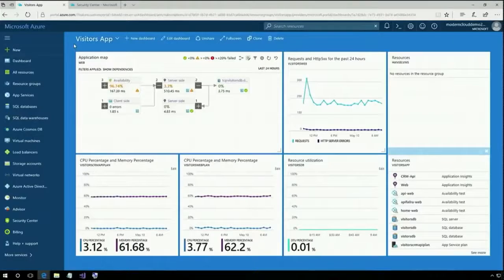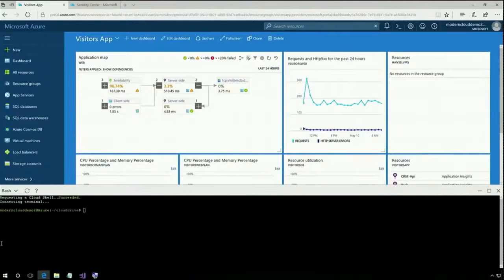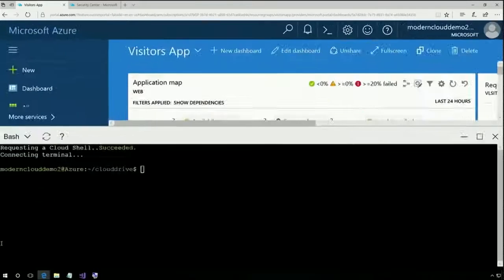We've also put a huge investment into our CLI, into our command line interface. And we thought, what better way to showcase that than to announce today the inclusion of the Azure Cloud Shell inside of the Azure portal.